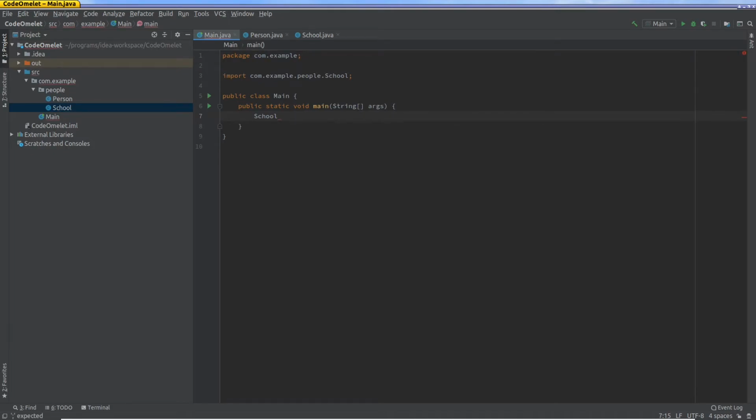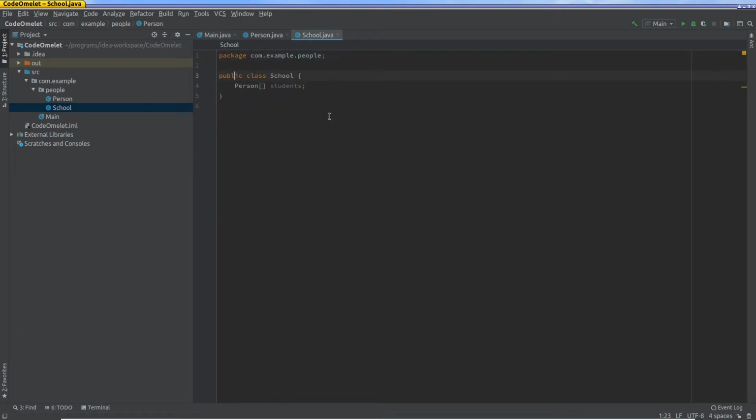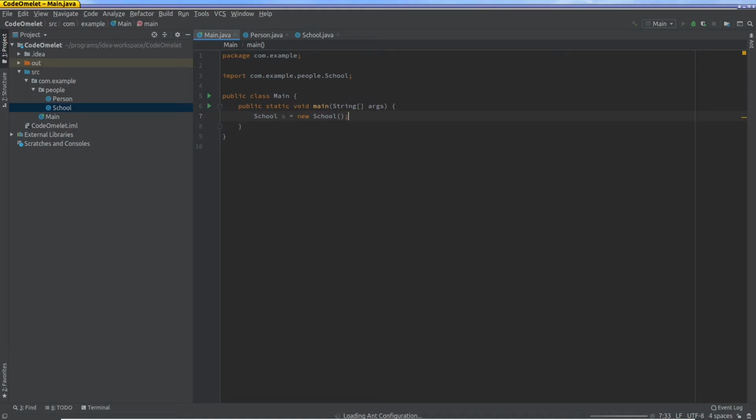So if you notice this, the IDE did a few things for you. One is it created this import statement, which is com.example.people.school, and now I can create variables of the school type. And now if you remember, we spoke about this thing called a default constructor, which is a constructor which takes no arguments. I've not created a constructor here, which means the IDE or the Java environment has created this constructor for me. So this code should actually compile fine. There should not be any problems over here.